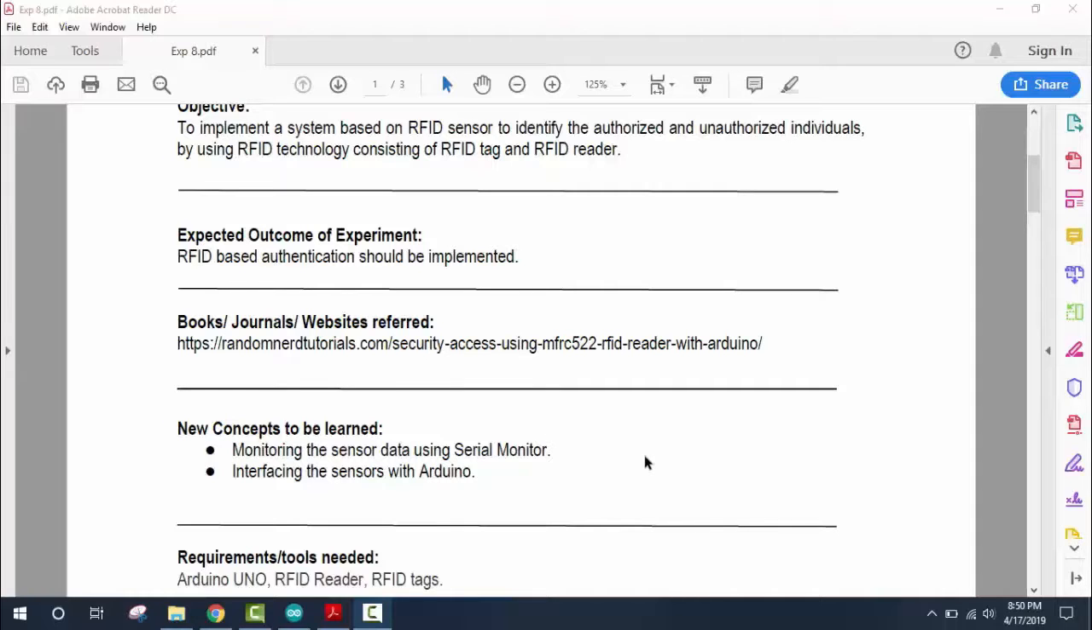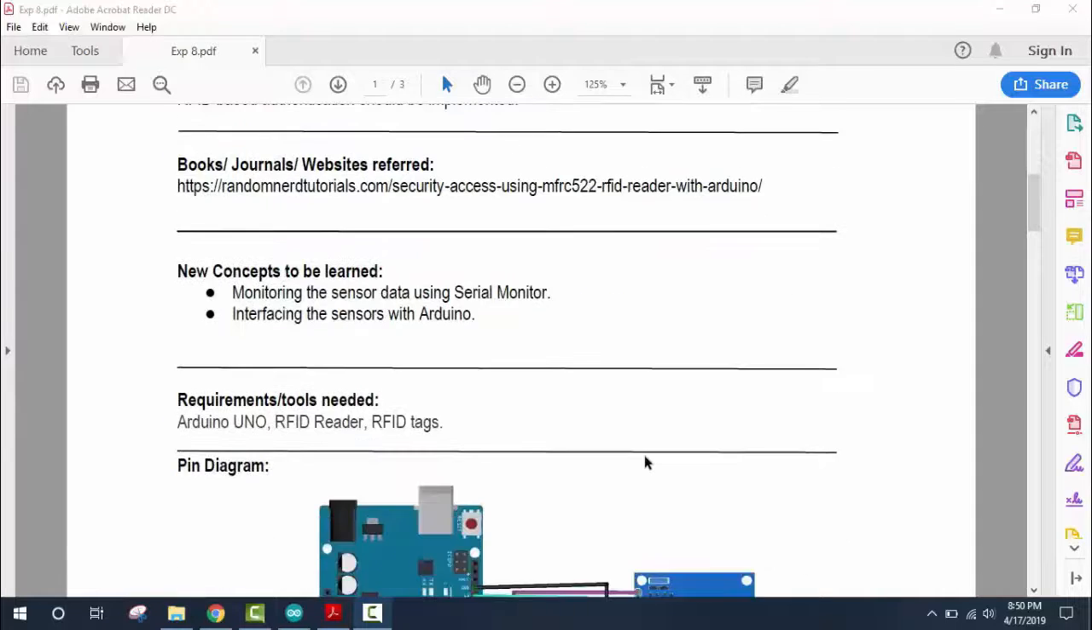The new concepts we will be learning by implementing this experiment is, first, monitoring the sensor data using the serial monitor. The serial monitor is present in the Arduino IDE under the tools section, which will be monitoring all the unique identification numbers captured by the RFID tag reader and sent to the system. Second one is interfacing the sensors with Arduino, that is the interfacing of other hardware components with the Arduino board.